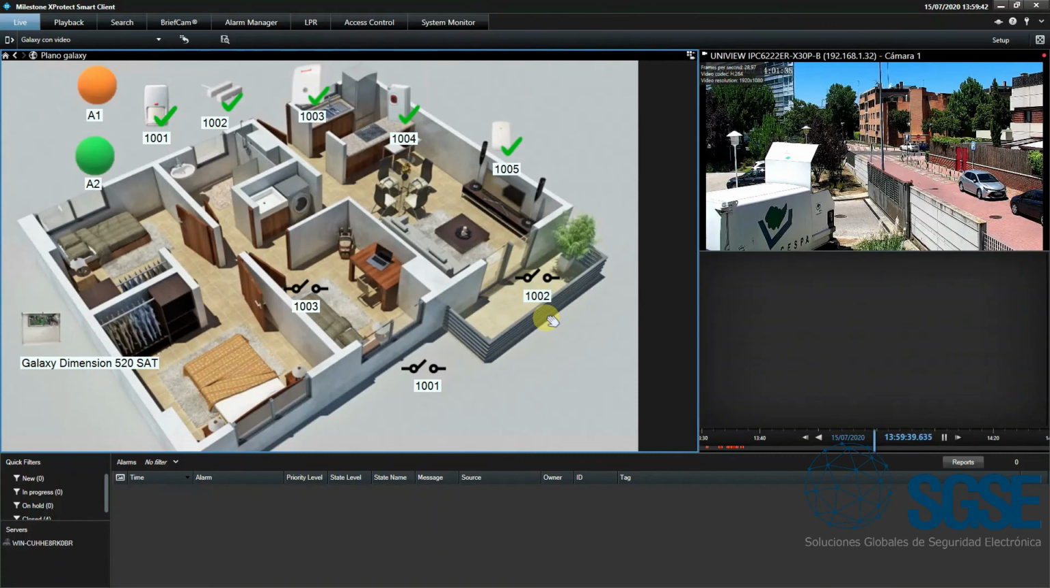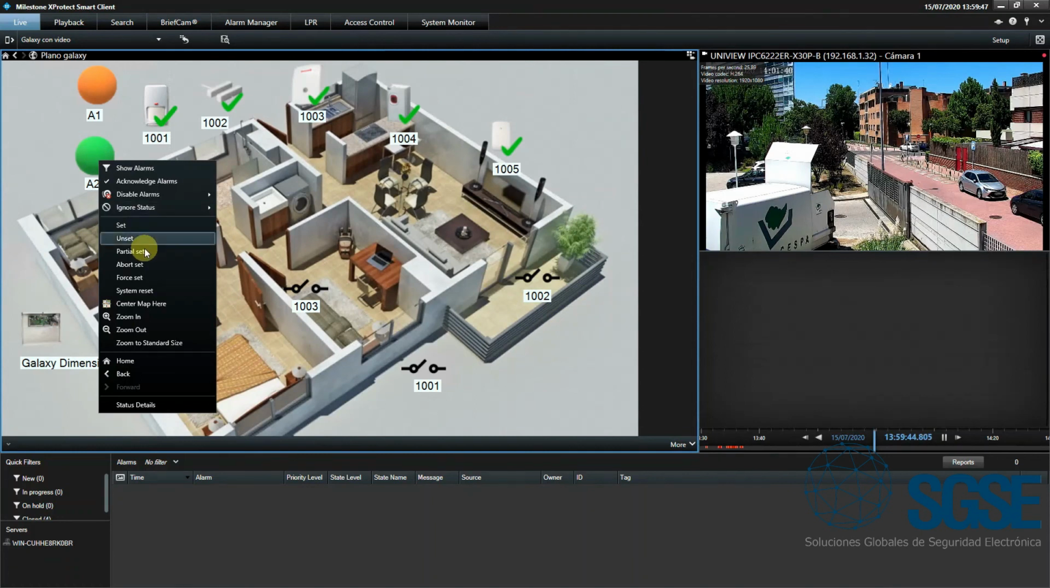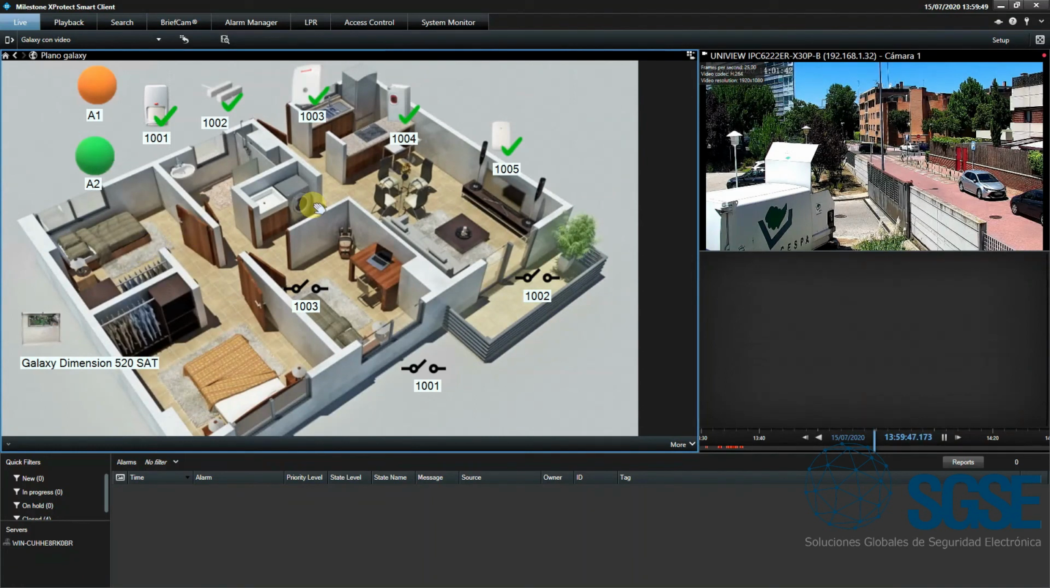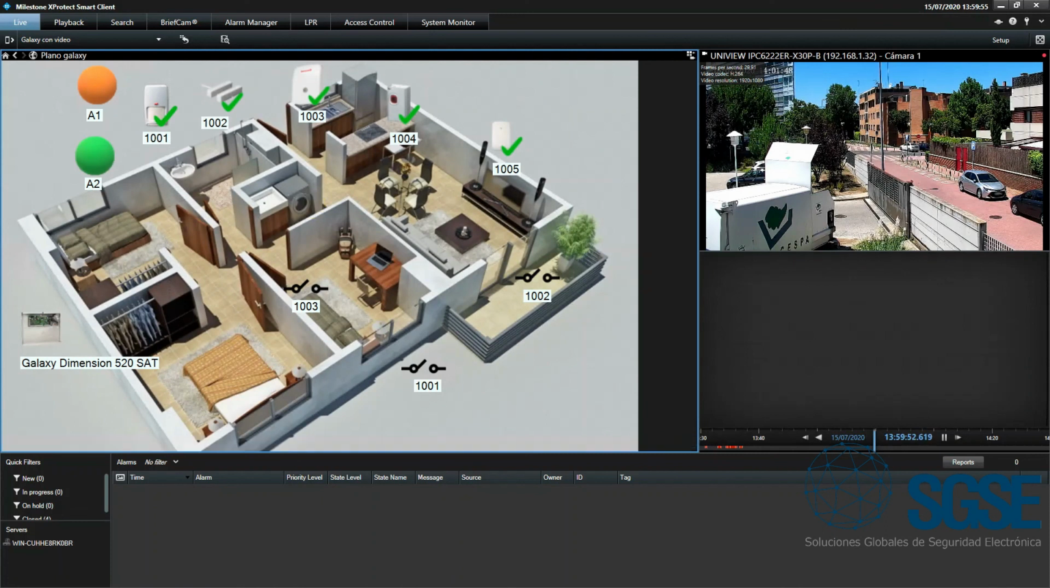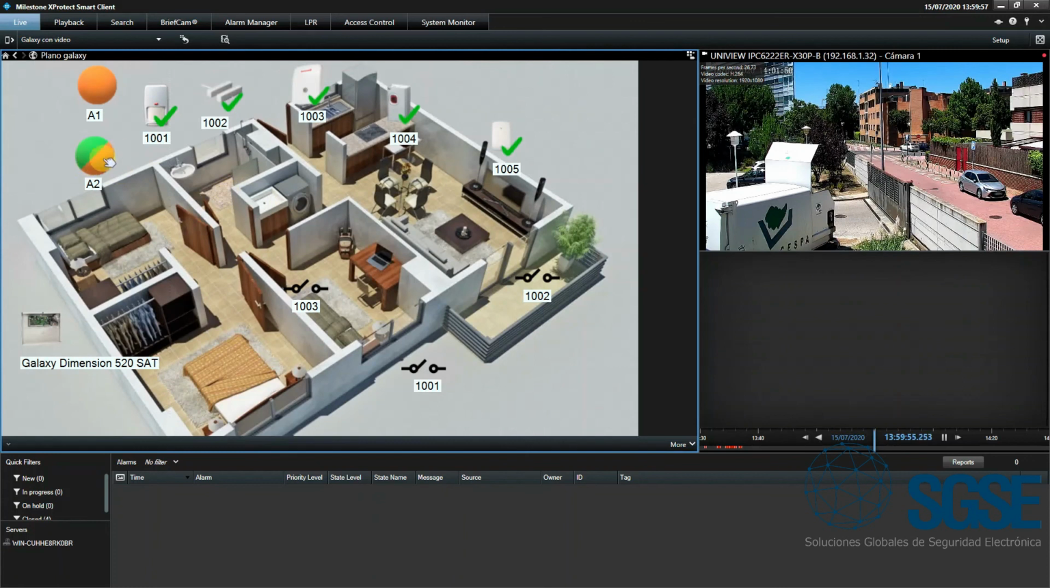Other actions that we can carry out on the intrusion elements are, in the case of partitions, partial arming. When the partition is partially armed, the icon will be half green, half orange. Using the zone icons, we can inhibit the zone. The icon will change to a red X, indicating that the zone is inhibited.